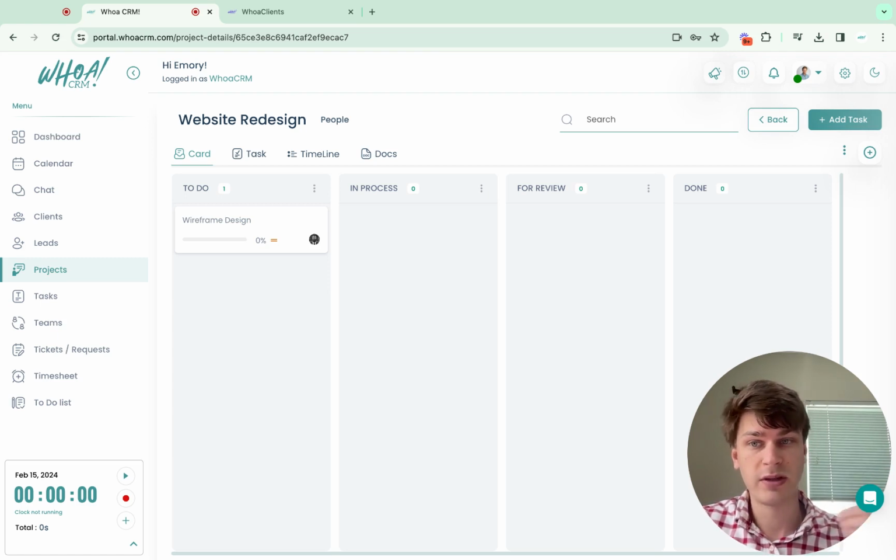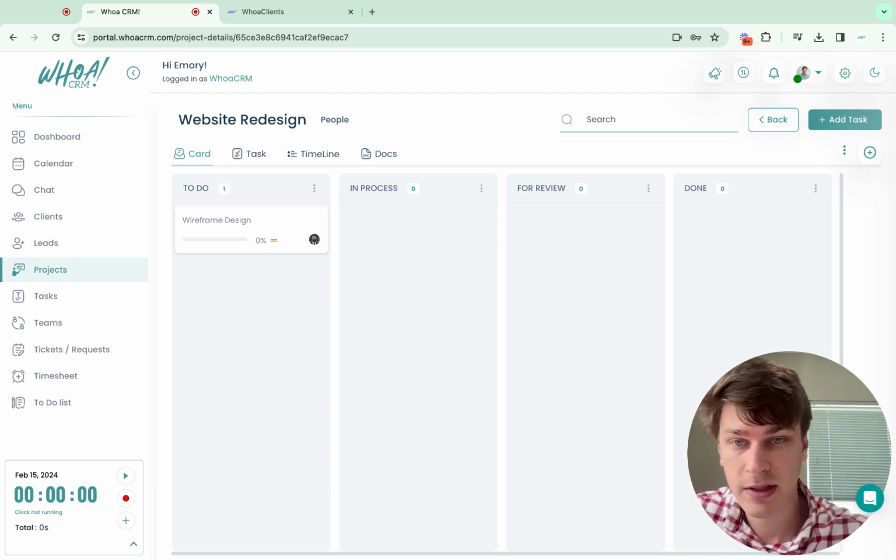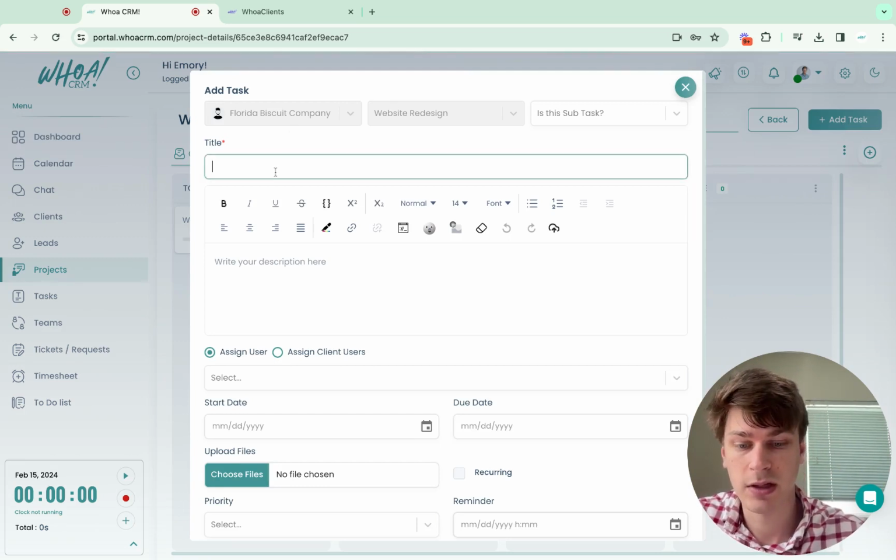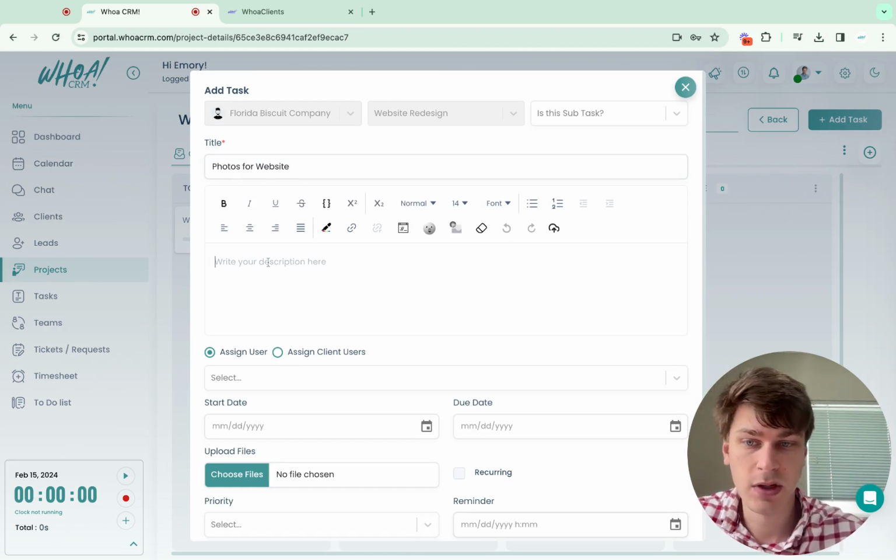With Whoa, if we set them up properly on the front end, on the onboarding, right, they'll be in Whoa, and this will be the one place where we can do everything. So let me assign a task to our client user inside of this project. So I'm going to do photos for website as the name of it. And then in the description here, I'll say, please add photos to the folder.